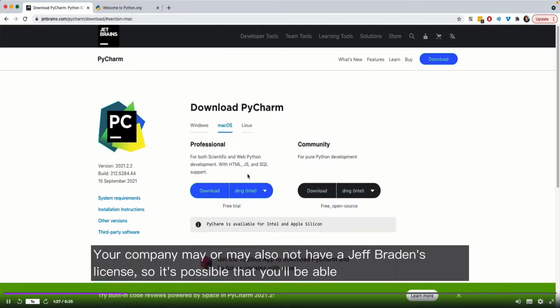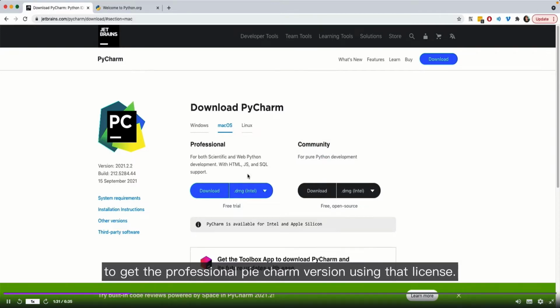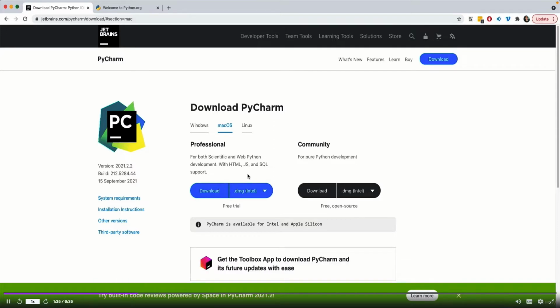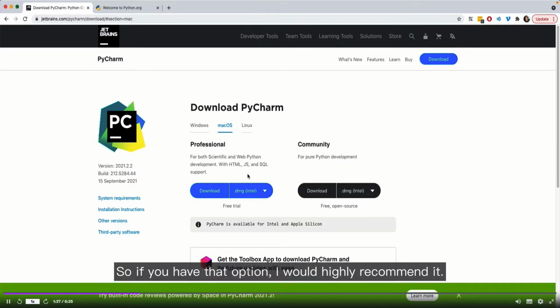Your company may also have a JetBrains license, so it's possible that you'll be able to get the professional PyCharm version using that license. So if you have that option, I would highly recommend it. But if not, the Community Edition is going to do great too. So we're just going to hit download here.